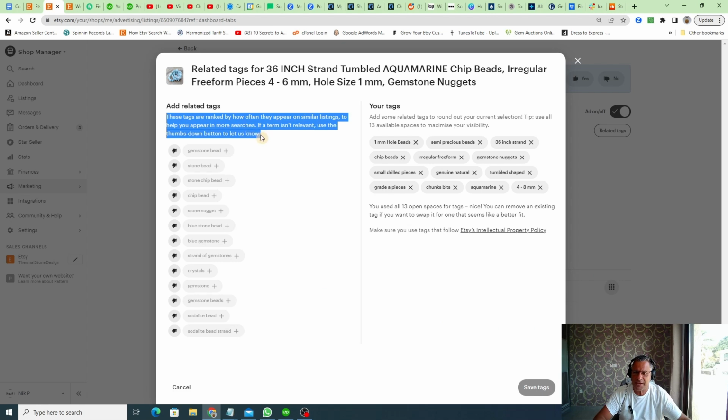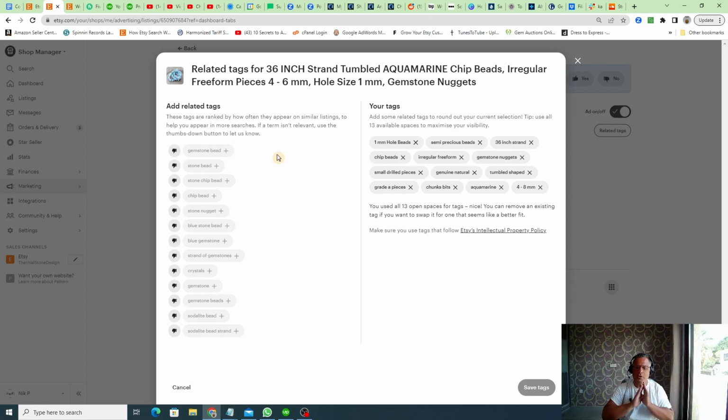They say these tags are ranked by how often they appear on similar listings to help you appear in more searches. If a term isn't relevant, use the thumbs down button to let us know. Now, before I get into the wording of this, which is absolutely horrific, if Etsy can manage to confuse people with words, they do. They just cannot seem to get clear understanding across in how they word things. But first of all, if a term isn't relevant, use the thumbs down button. I would not touch anything where you start removing terms and so on. I just don't trust Etsy with any of this work that they're doing. They did something else recently with this where you could knock out keywords, couldn't you, in ads that aren't relevant. I just don't trust them, and I would advise nobody to do that.